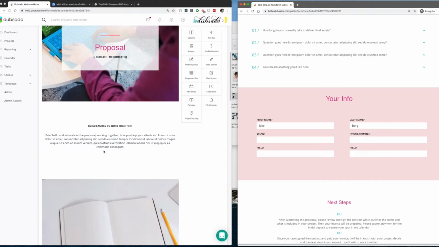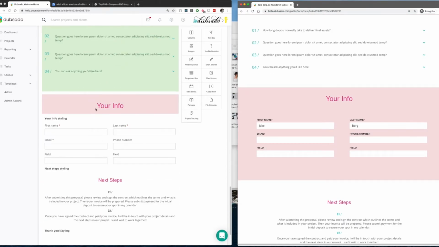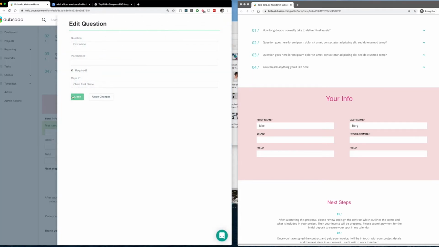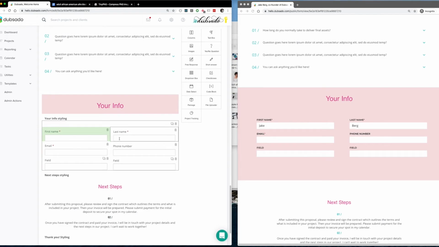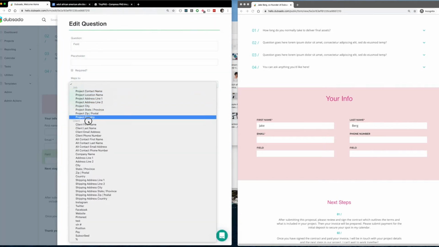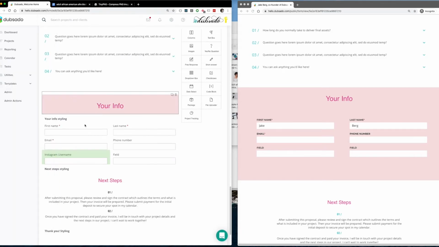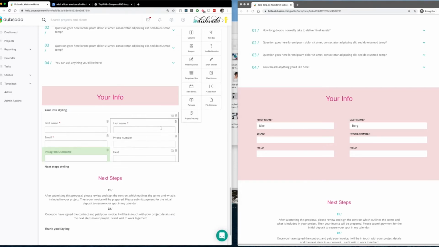Okay, cool. So now we'll move on to the Your Info section. This is primarily just a normal Dubsado form. First name is mapping to the client's first name. We have those set as required. But you can either remove any of these fields that you don't need, or add extras depending on what your custom fields look like. If you want to take their Instagram, I don't know, let's just say username, in case you'd like to be able to follow them, and so forth. So there's really not too much editing to go there.